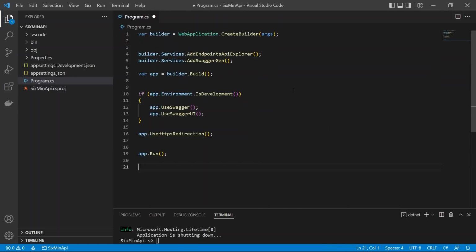And that's it. That is basically our starting point for a minimal API. That's really all the code we've got. Everything else is basically just config. So we're setting up our services, anything we need to use through dependency injection is kind of done up here.